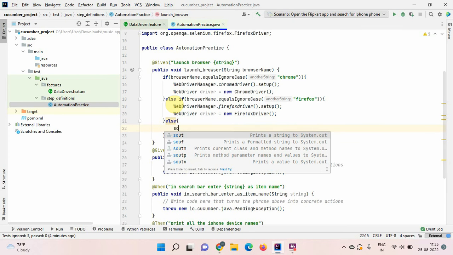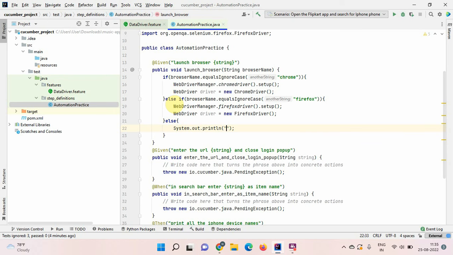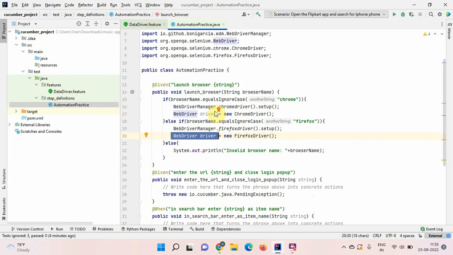So here I will just print invalid browser name, browser name. Okay, sorry, I need to concatenate with plus. So here you can see this WebDriver has become a local variable. In order to use it in a different method, I need to declare it as a global variable.